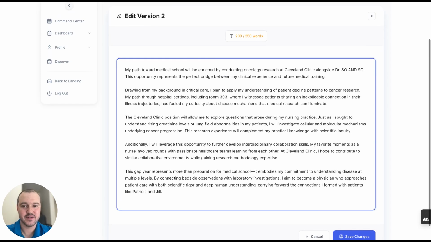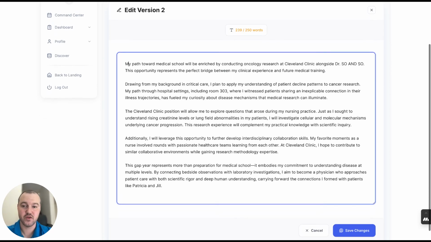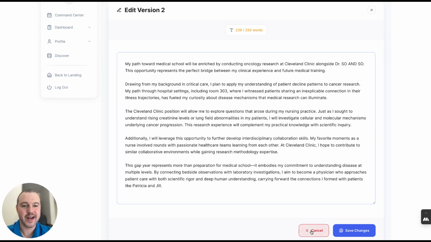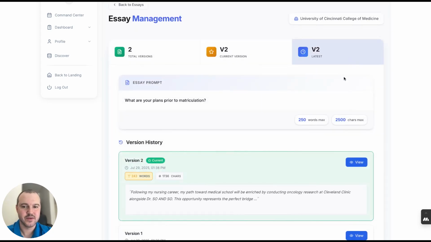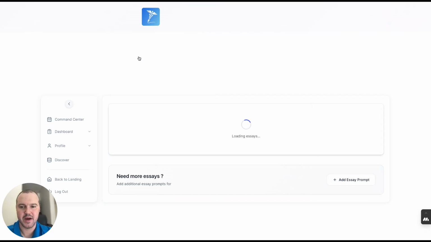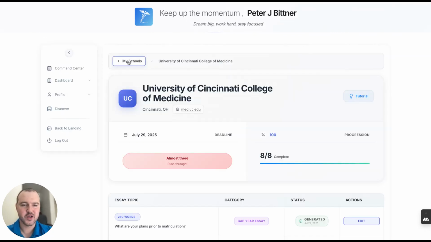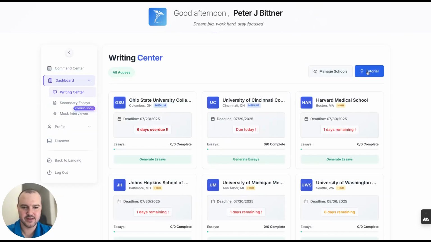We also have a beta tester scholarship for free access to the all access tier for the entirety of this. So if you want, you can go back to your essays within the school. You can go back to your schools and find another one to start writing.